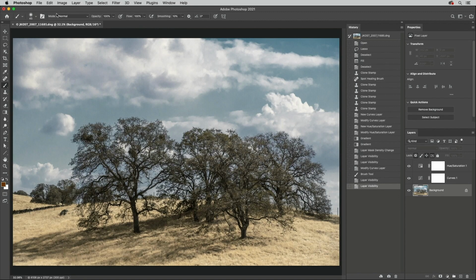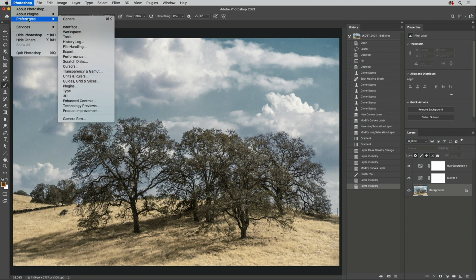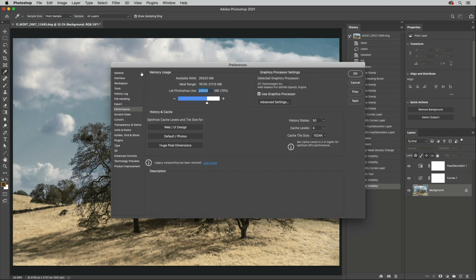Here are 7 tips to help you get the most out of the History panel in Photoshop. To set the number of history states that Photoshop keeps track of, select Preferences and then Performance. Setting a higher number will save more changes, allowing you to step further back in time.